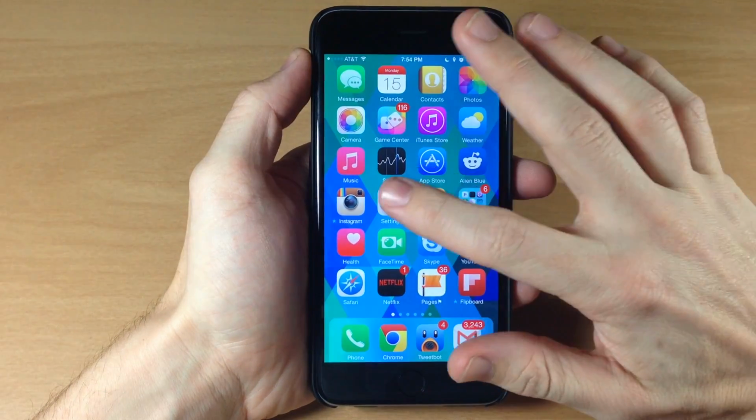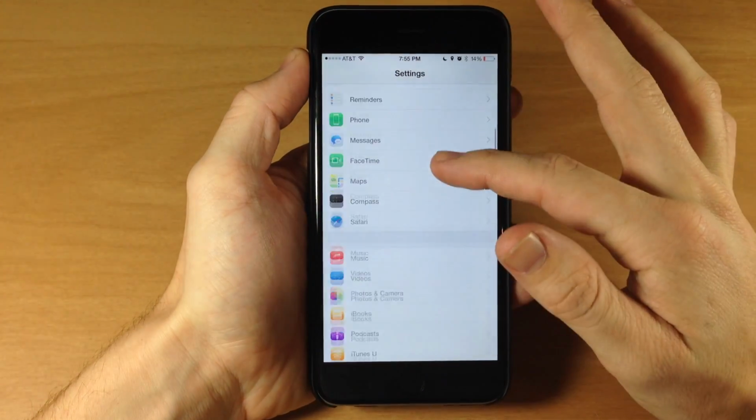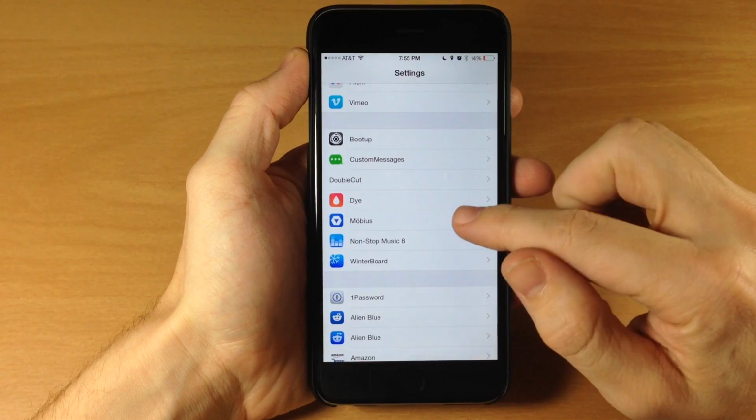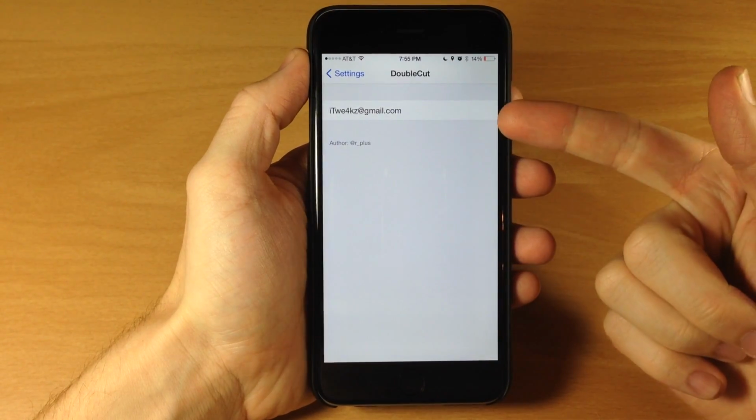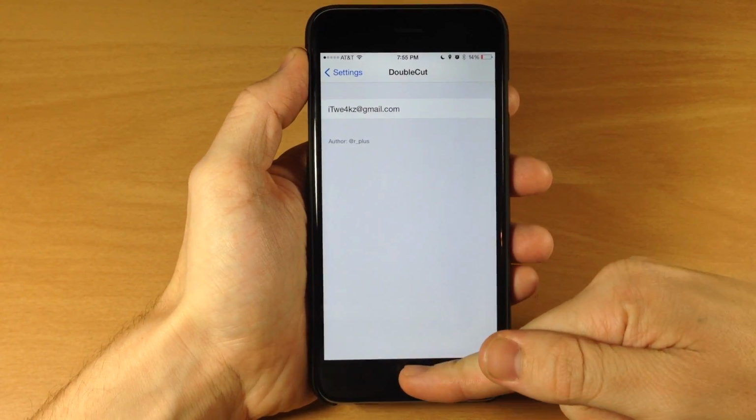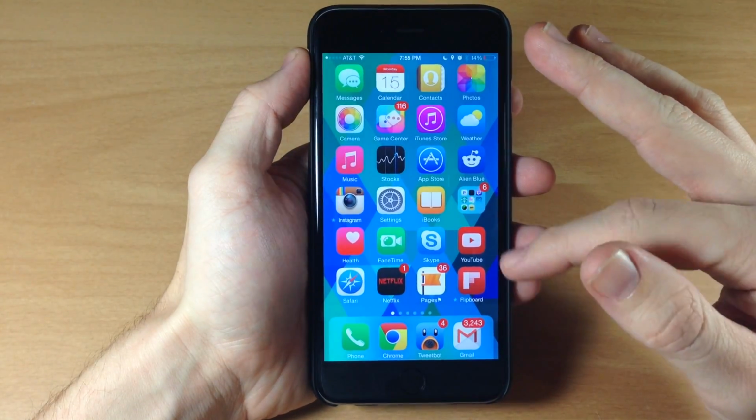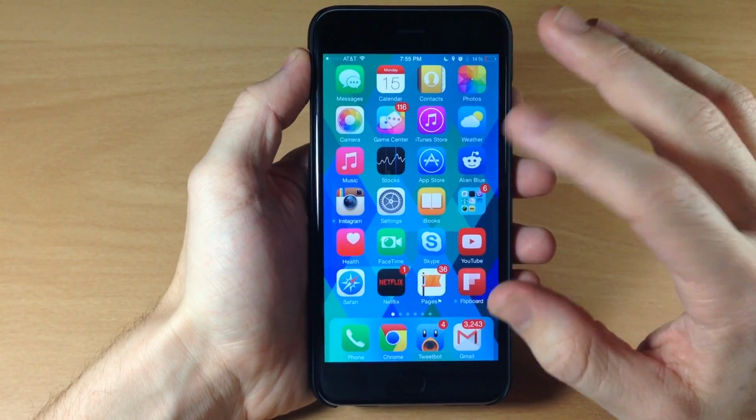So you can see right here, if we go into our settings here and we scroll down to DoubleCut, you can see if we go ahead and tap on that, all you need to do is type in your email address right there. And from that point on, all you have to do is double tap on the @ symbol twice and it's going to input it.